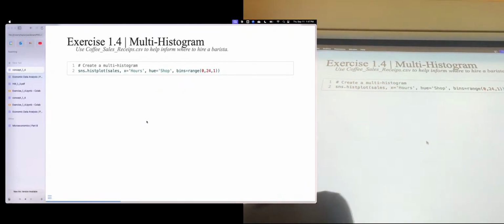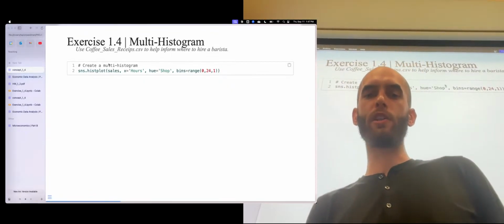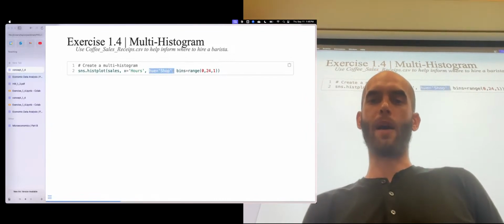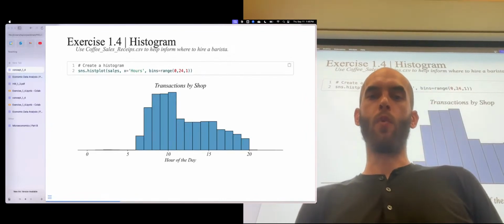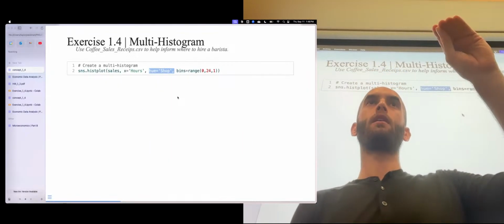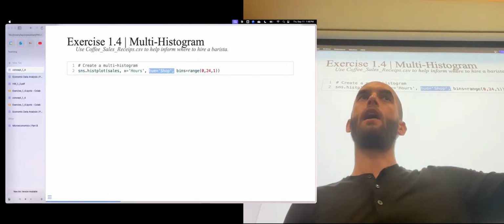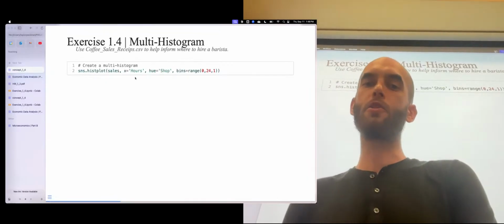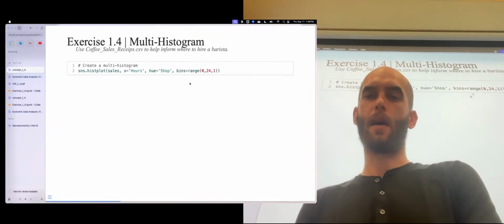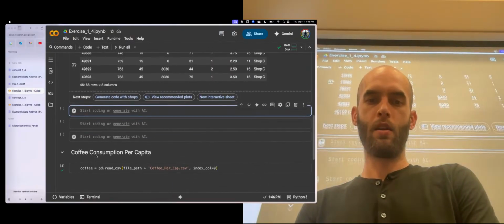The multi-histogram is actually a little bit more complicated, but not by much. If we just add hue as our shop, where before we were just counting over the x-axis, this will create separate bins per shop. So let's actually do this. Let's copy this over and put this in a new cell.